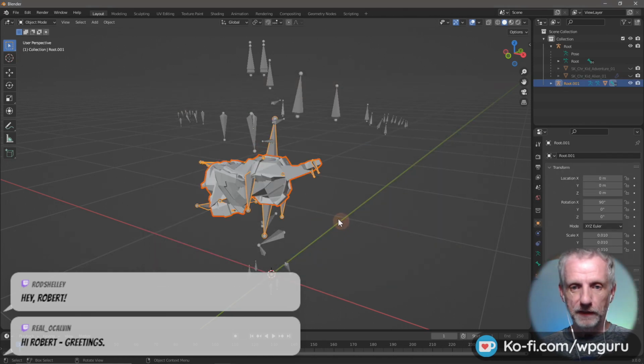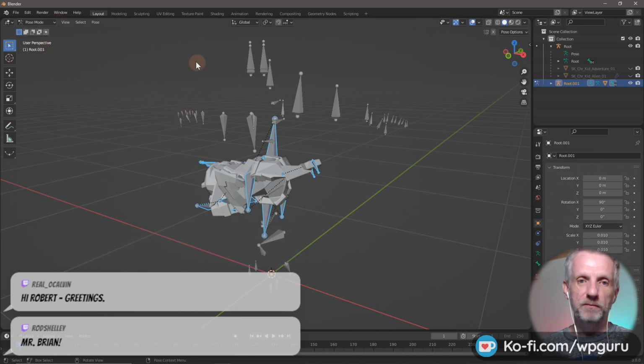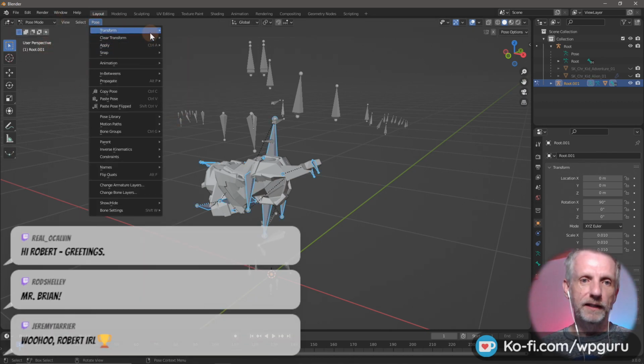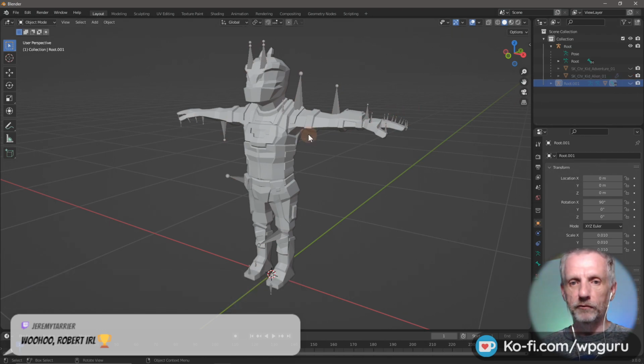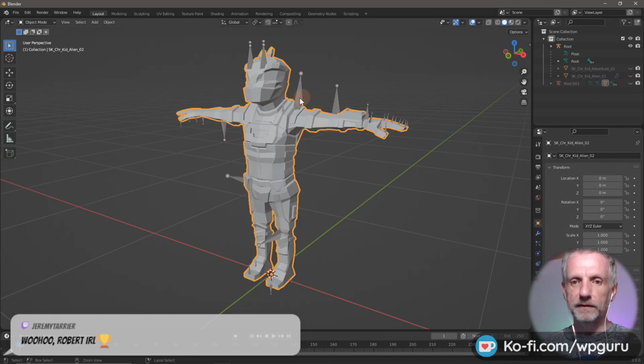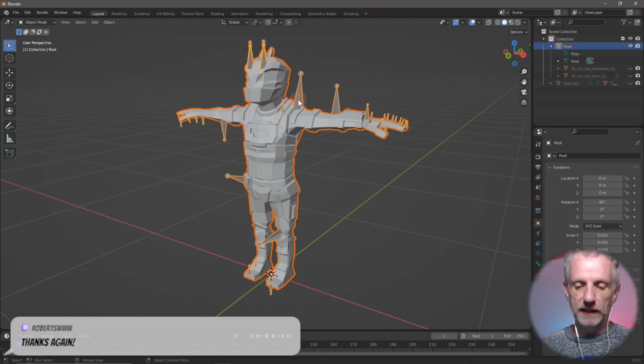Alien number 2. Let's bring you in. And Robert, what I'm working on today is something that I've been meaning to do for a while, namely transform the Synty characters and make them usable in DAZ Studio. I really like the characters, and they're just so cool. They're really iconic. Shift select that, Control P, and go keep transforms.